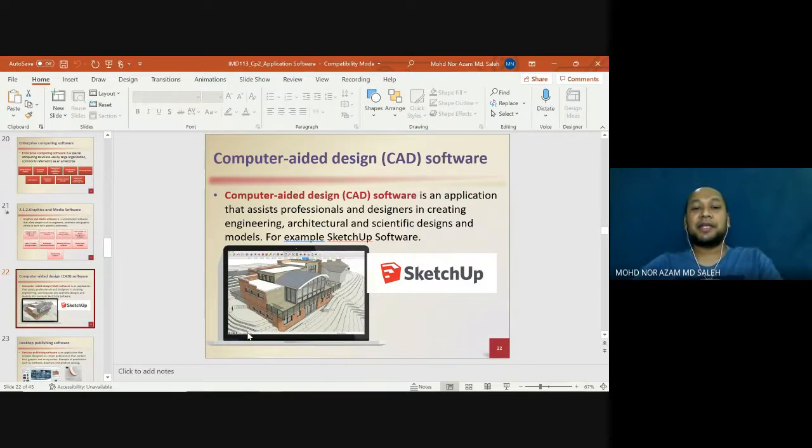It's an application that assists personnel and designers in creating engineering, architectural, and scientific designs and models. Okay, the example given here is SketchUp software. Another example I can give is Adobe Photoshop. And also we have AutoCAD, CorelDRAW. These are the types of software that I can give as examples for computer-aided design software.